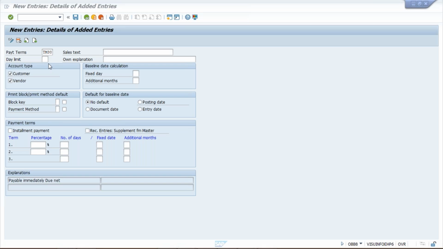Now here, the account type is always customer and vendor, selected by default. If you want to define this terms of payment for the vendor only, then what will happen? Remove the check mark from customer. If you remove the check mark from customer, these terms of payment cannot be used against customers. If you assign these terms of payment in the customer master, the system will not accept it.